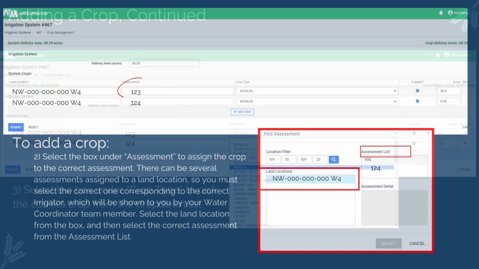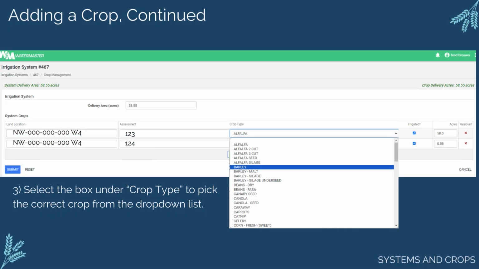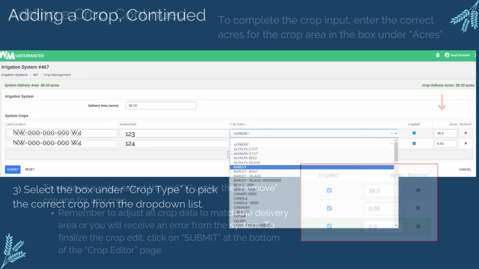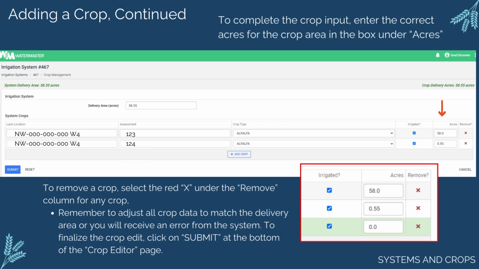Then, click the box under Crop Type to pick the correct crop from the drop-down list. To complete the crop input, enter the correct acres for the crop area in the box under Acres. To remove a crop, simply click on the red X under the Remove column for any crop, and that crop will be removed from the record. Remember, if you do this, you must adjust all crop data to match the delivery error or you will receive an error from the system. To finalize the crop edit, click on Submit at the bottom of the Crop Editor page.